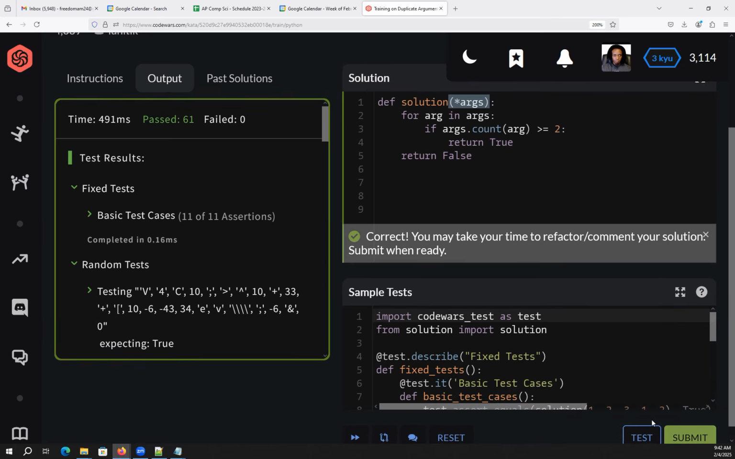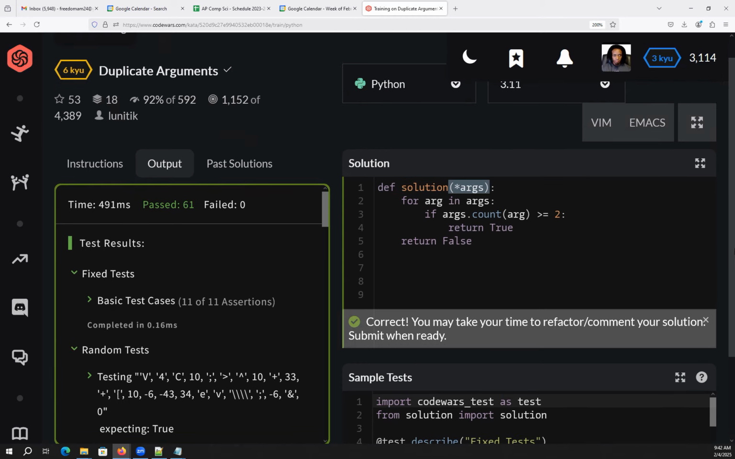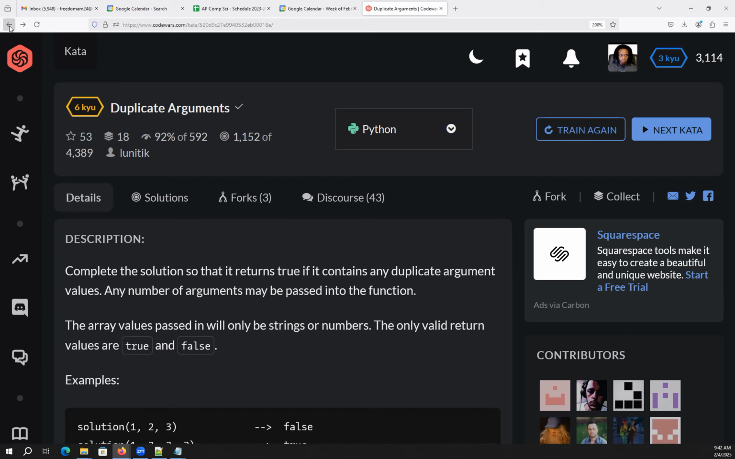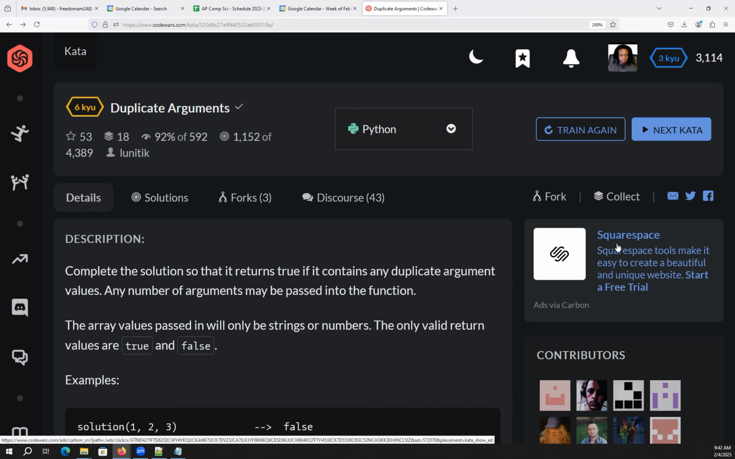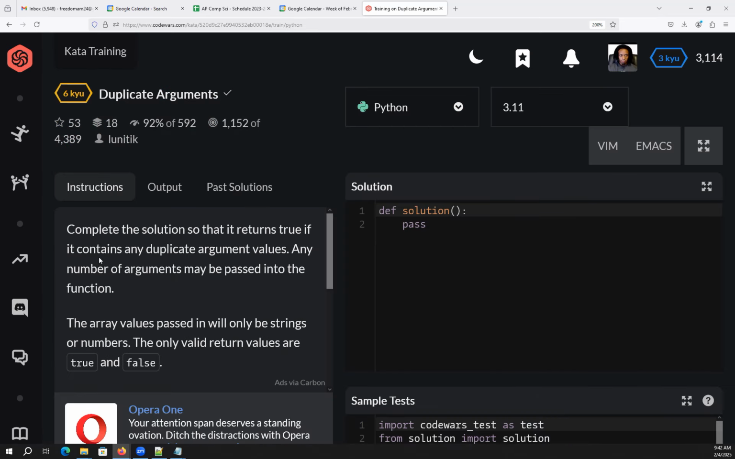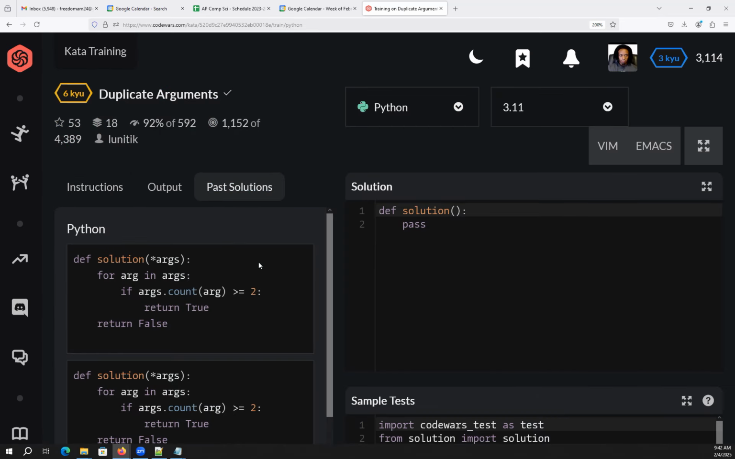Okay. Actually, I'm not going to submit because I've already done this one. So no need to do it there. There's your solution, kiddos. What's the name of this one? Duplicate arguments. No. And I washed away my code. Good stuff. I did it again. There's your code. Variable number of arguments, count, good.